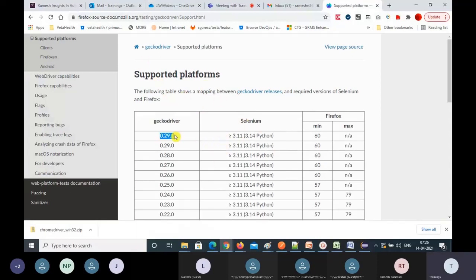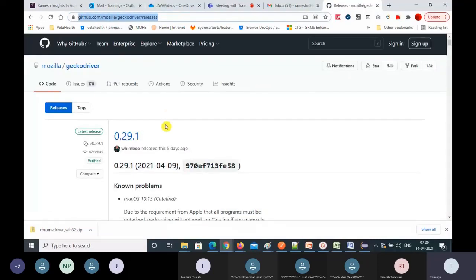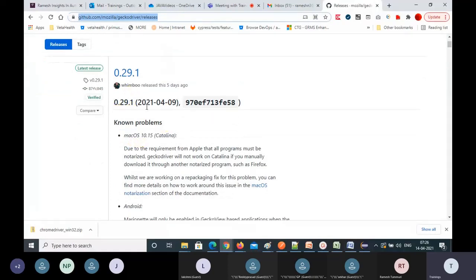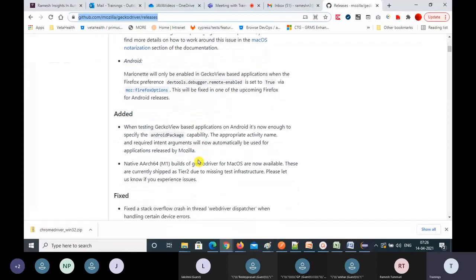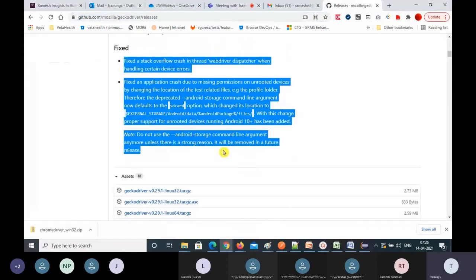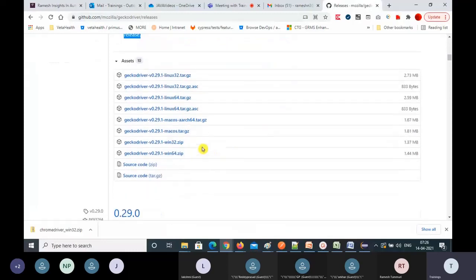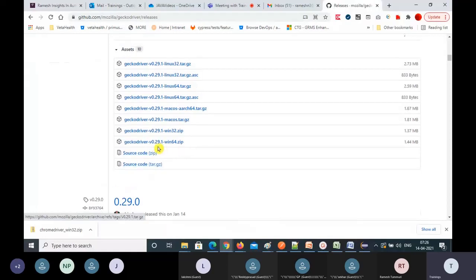So 0.29.1 has come. Now if you want to see all the versions, click on this GeckoDriver releases, and it will take you to the GitHub Mozilla GeckoDriver releases URL. Here you have 0.29.1. In this release, some fixes are done, and you can find out here what all they fixed. So these are the versions. Before, I think I was on 0.29.0, but you can use the new one now.